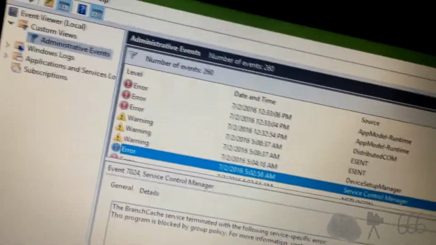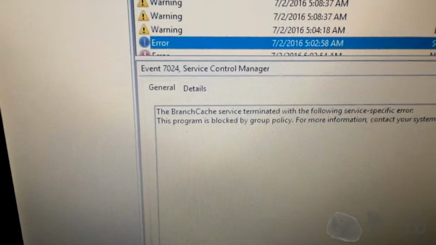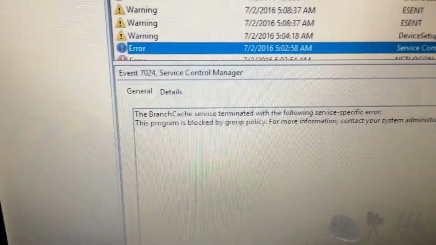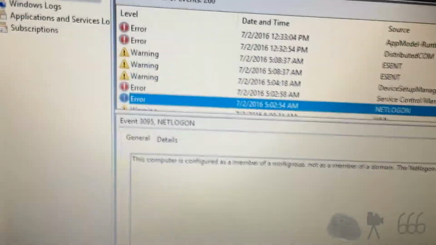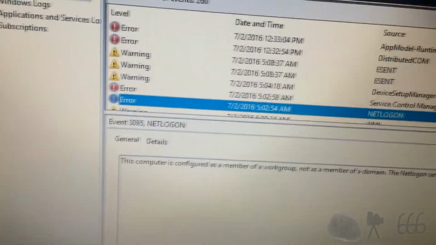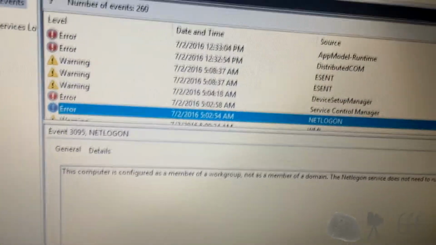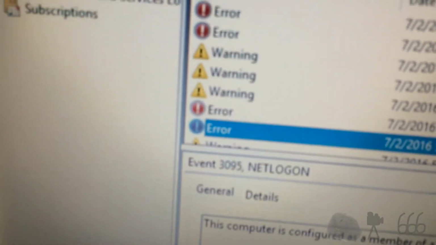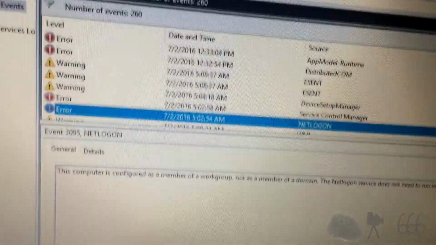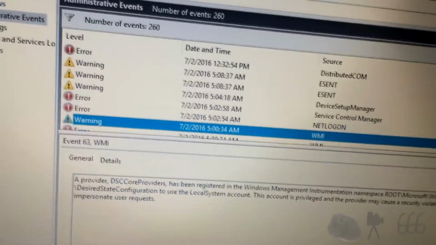Service control manager. The branch cache service terminated with the following service-specific error: the program is blocked by group policy. Okay. This computer is configured as a member of a work group, not as a member of a domain. The NetLogon service does not need to run in this configuration. And why is that an error level message? That should be information, not an error. It's not an error at all.